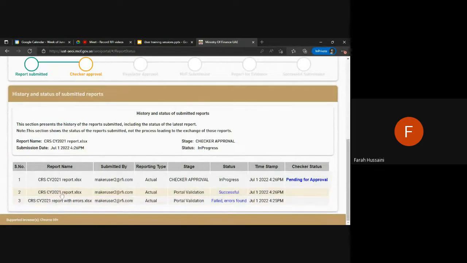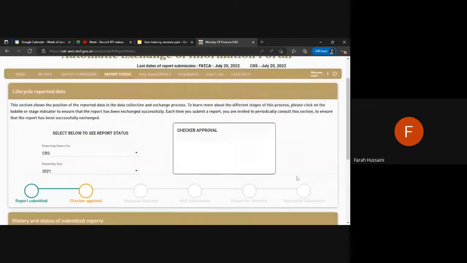In this case, we have uploaded our file, the portal has validated the file, and it has been successful. Once the file has rendered successful, it has now gone to the checker for approval, which shows at this stage it is in progress and pending approval. Also in the life cycle, you can see that we are now at the checker approval stage.